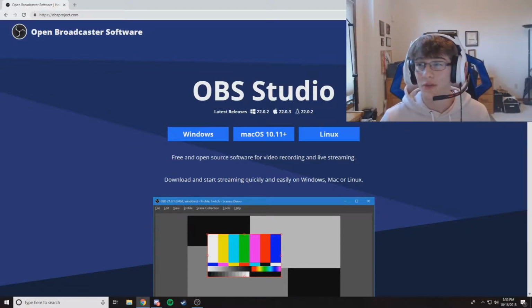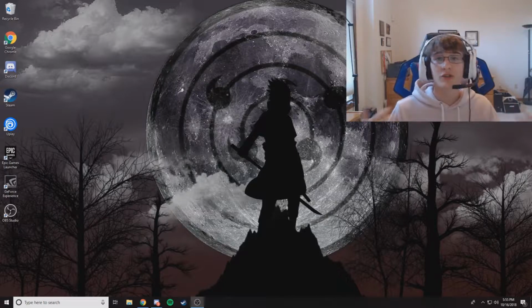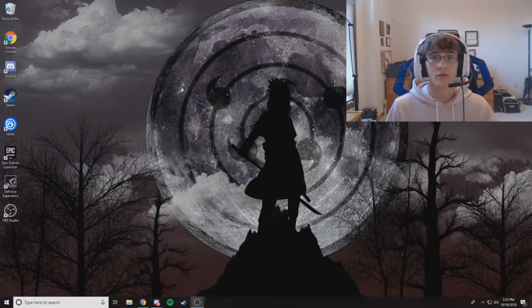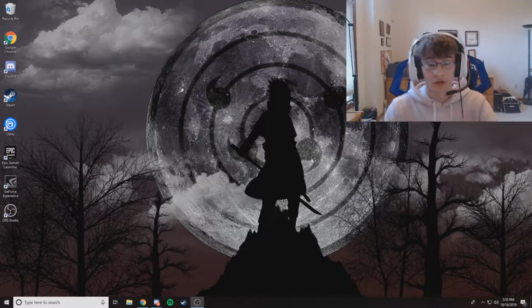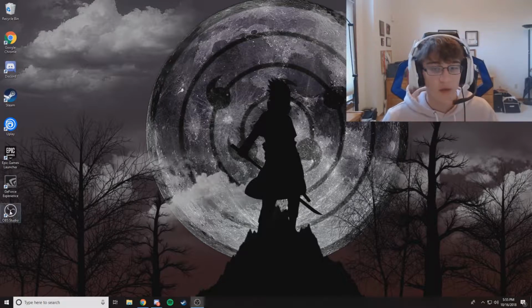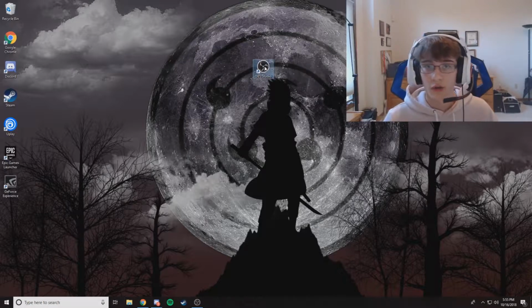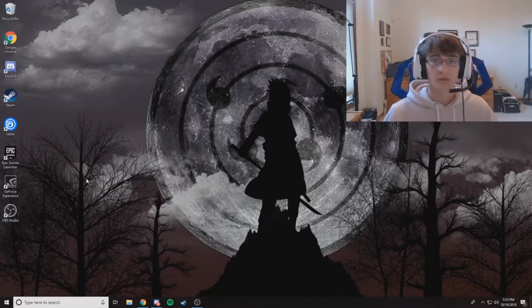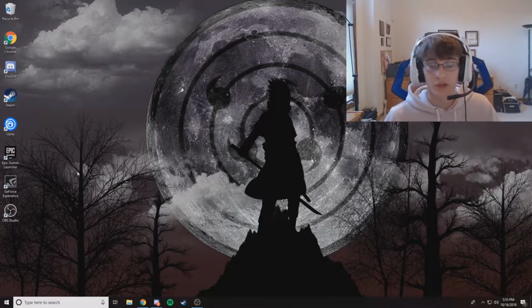But once you download OBS, it's going to ask you a bunch of questions, allowing it to do what it needs to do, and just hit yes, accept, and restart your computer. And after you restart your computer, you'll be greeted by your desktop, and a new icon will appear on your desktop, which is OBS Studio. And so now that you have OBS Studio downloaded, it's time to get started with your Twitch layout.